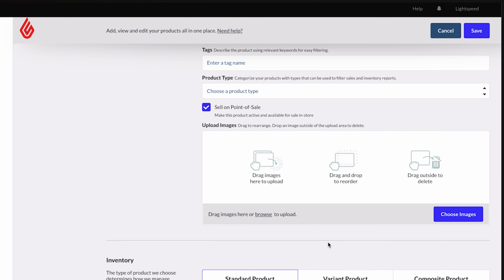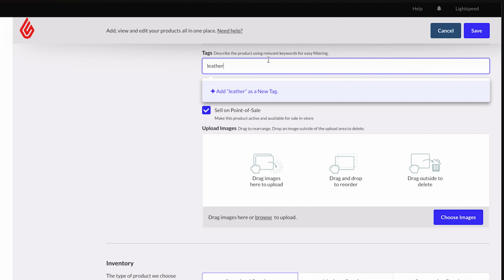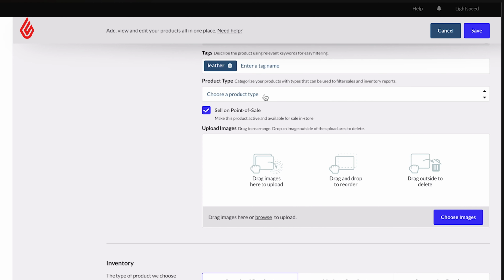Product tags are a low-level categorization of your product. These are really useful for filtering and reporting and can also be used if you are selling online to organize search results on your website. In this case, I would like to add the materials used. This handbag is made of leather, so I'll add that as a tag.